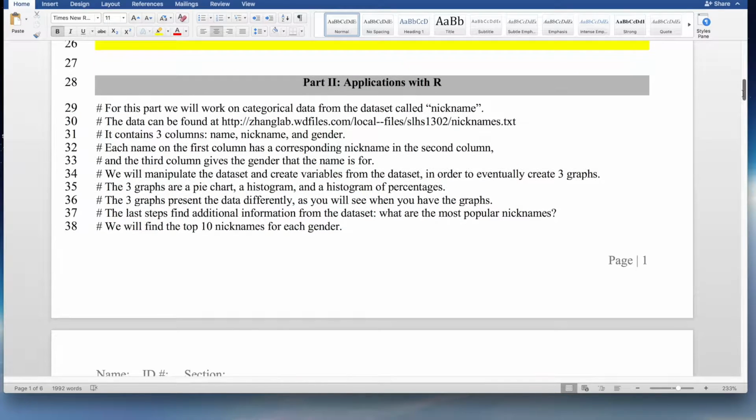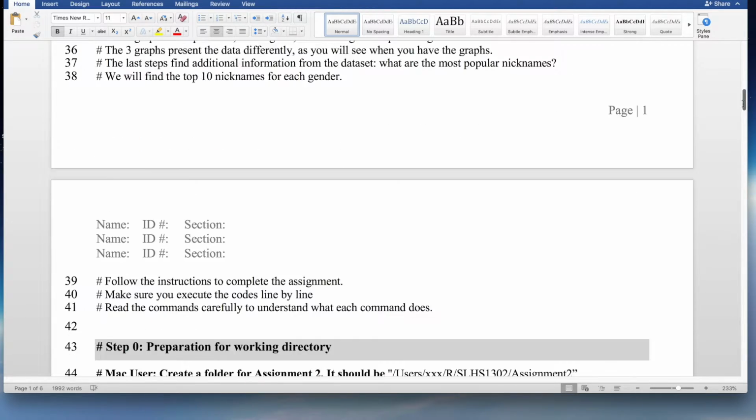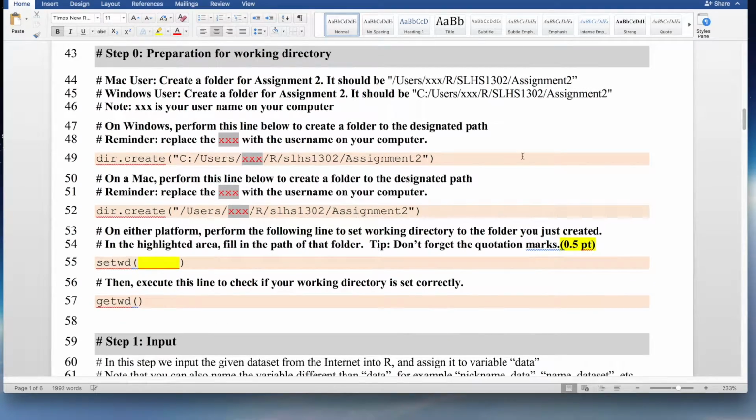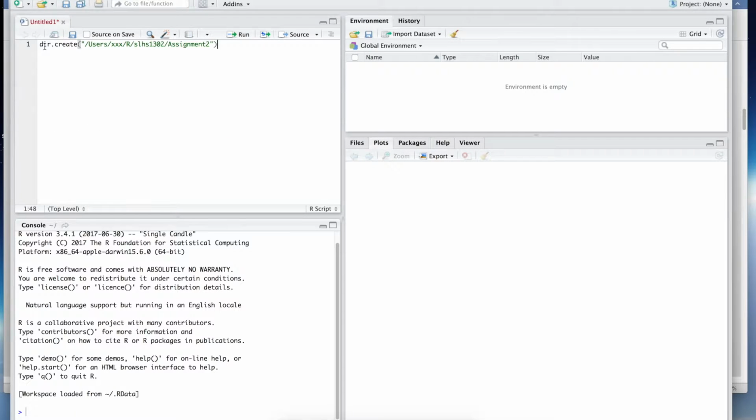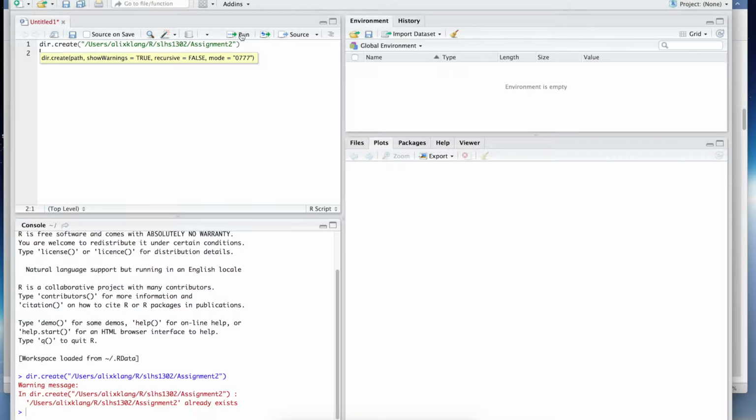All right, so for part 2, we are applying the concepts from class to R. First, we will set up our working directory. This code line right here is for Windows users, and this one is for Mac users. So we'll go into R with our respective code lines. Put that in, and then remember to replace the X's with your computer's username, and then run the code line. I'm getting an error message because it already exists on my computer, whereas for you, it shouldn't exist yet, at least not the assignment 2 folder.